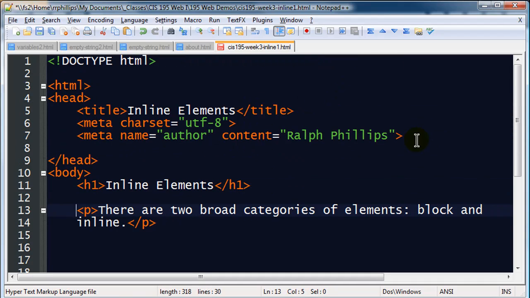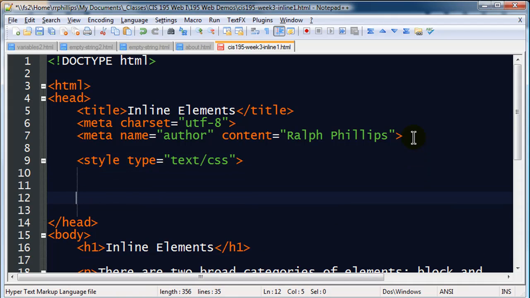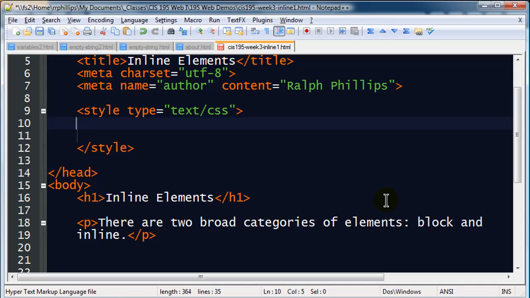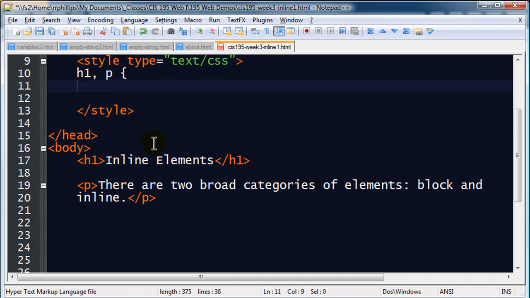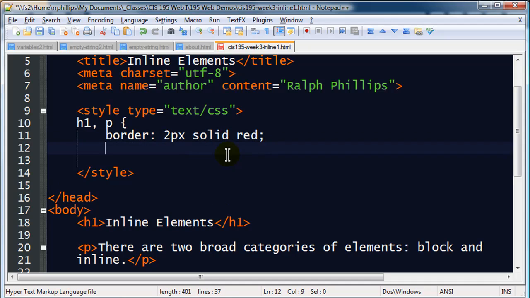Let me show you one other quick behavior. I'm going to put in some internal styles here. I'll do H1 and P. This is called a grouped selector. More on CSS in another video, but this is when you want to format two elements in the exact same way. I'm going to put a border 2px solid red. So basically I'm going to put a red border around my headline 1s and my paragraphs.